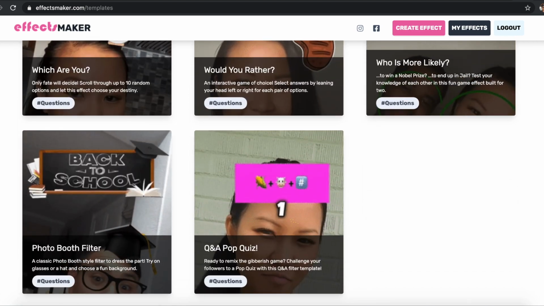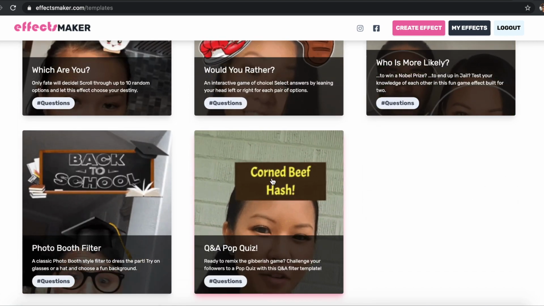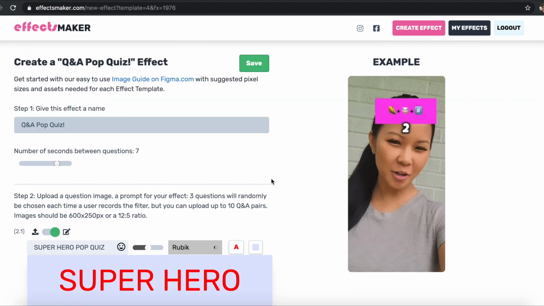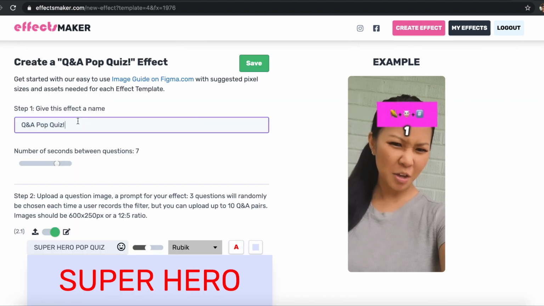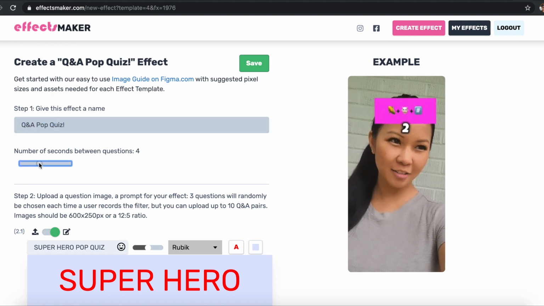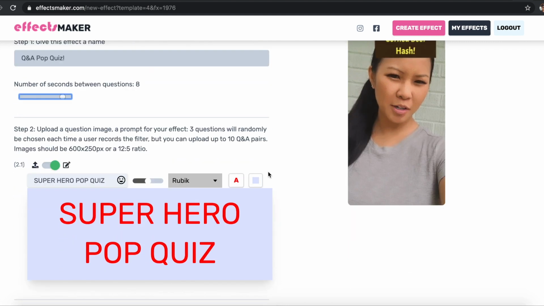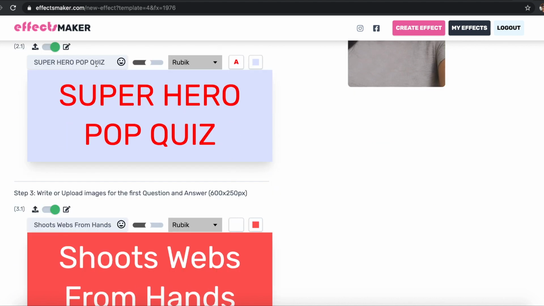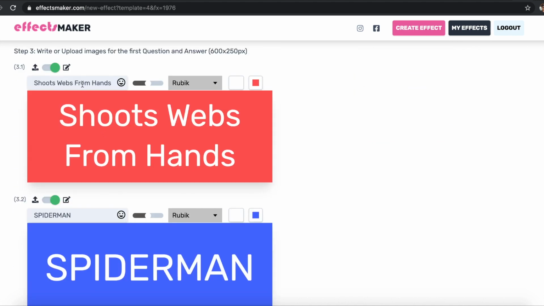Look for Q&A Pop Quiz. This is the same filter. Give it a name. Next, you can control how many seconds between each question. This is the title card, Superhero Pop Quiz.